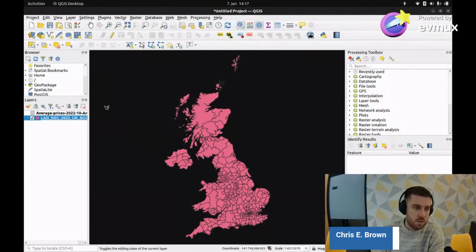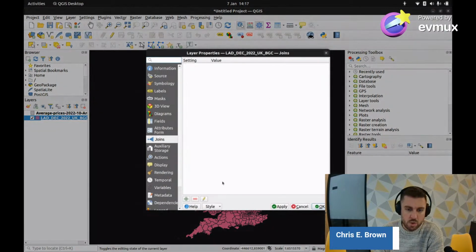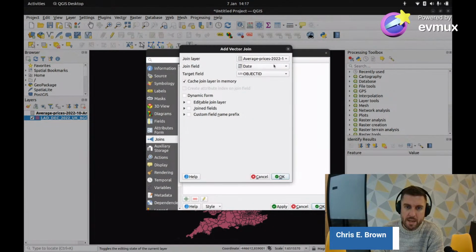Where have you gone, QGIS? All right, here you are. So how did I do it again? Properties, join. So we now know that we want to join the area code column in the spreadsheet to the LAD22CD column in the data.